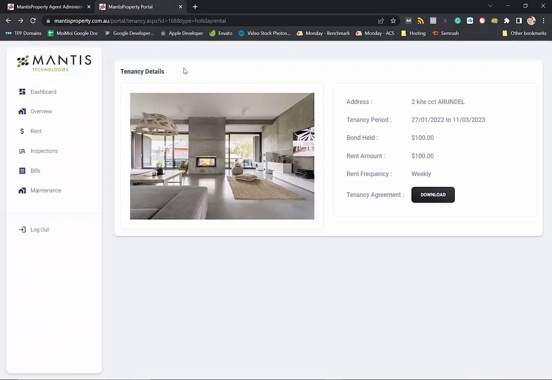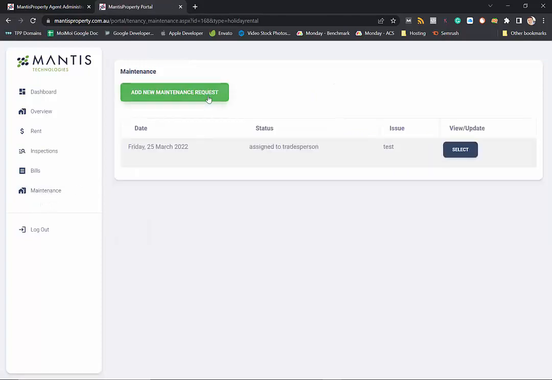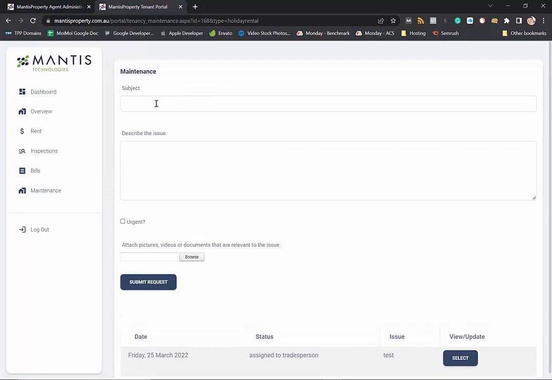Over in the tenant portal, once they've logged in, they can simply go into Maintenance and click Add New Maintenance Request. Here the tenant can put in the subject such as leaky tap, describe the issue if they want. They can mark whether it's urgent or not, and they can attach any pictures, videos or documents that are related to the issue. Once they've entered the information and attached any of these files, they simply click Submit Request.